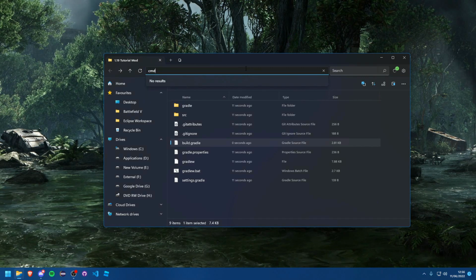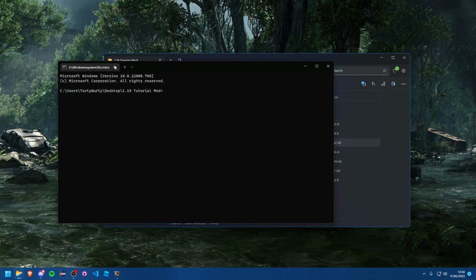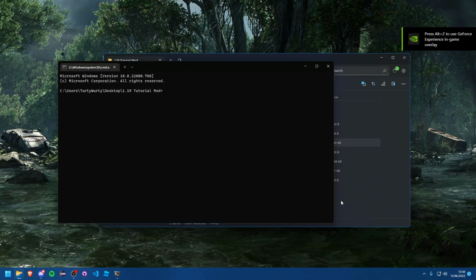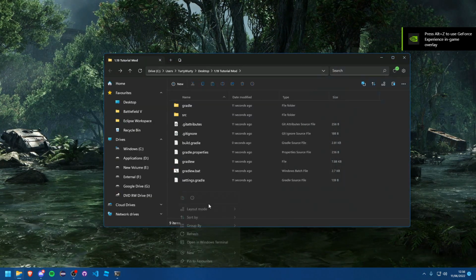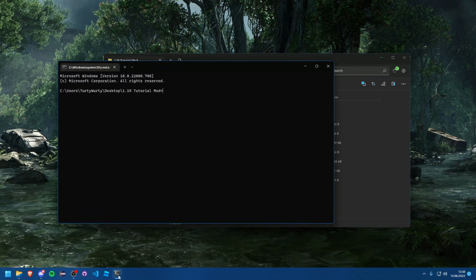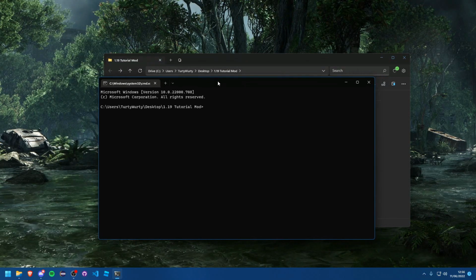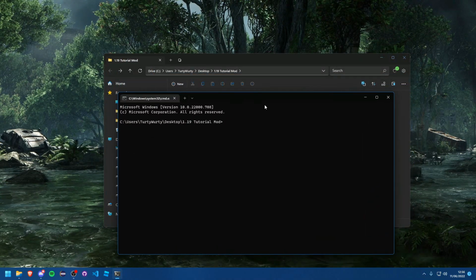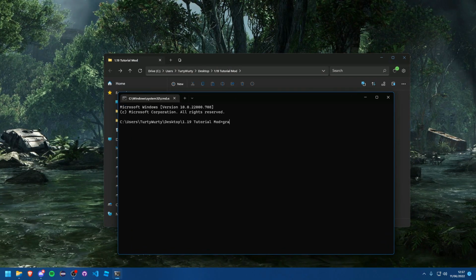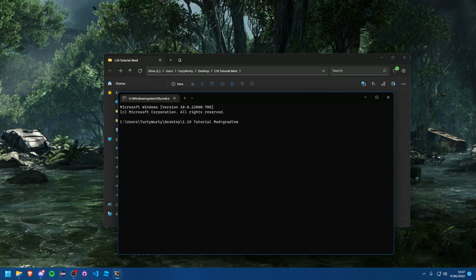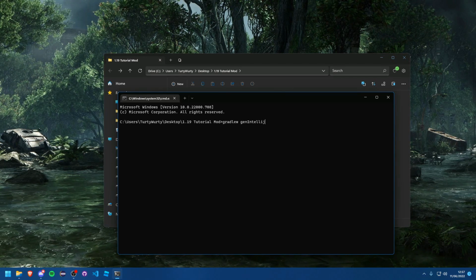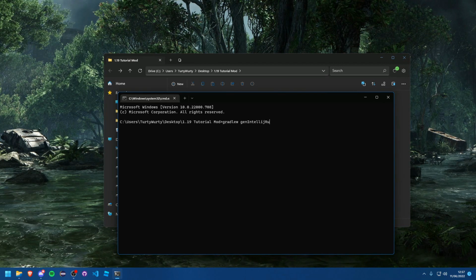And let's go open CMD in this folder. That's not the CMD I was looking for. Can I get the other CMD? Nope. Okay, I guess that's what it's giving me. So all we want to do, as long as we have CMD in this folder, is just do gradlew, or as I like to say, Gradle W, genIntellijRuns. That's all you need to do.